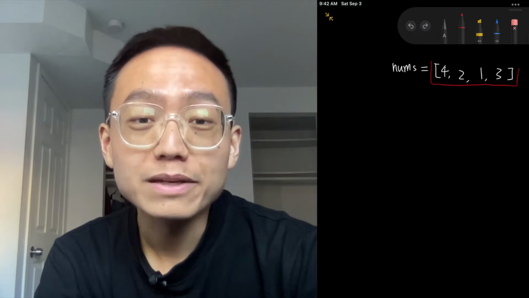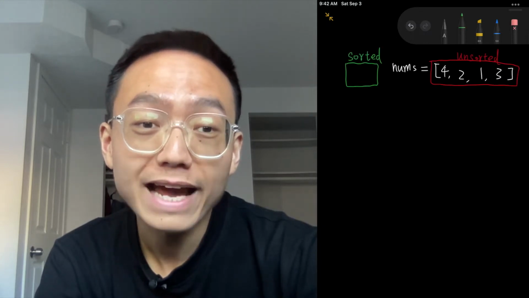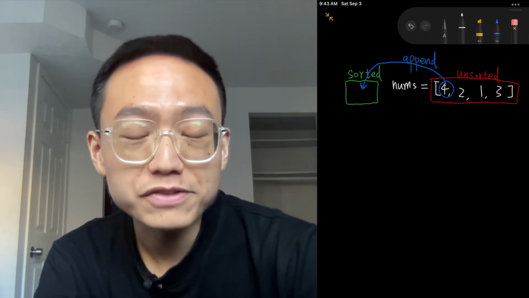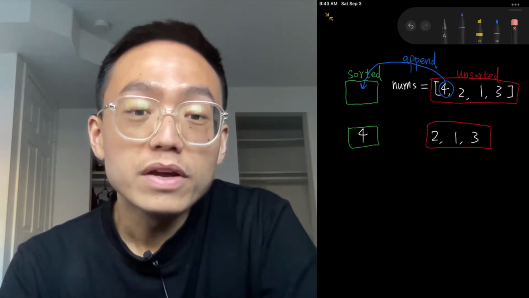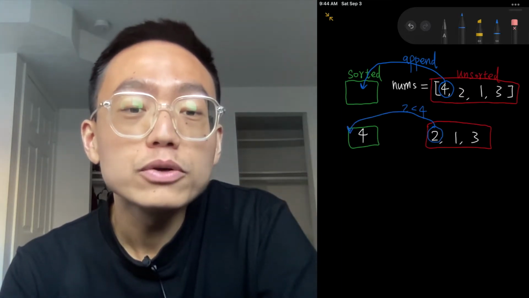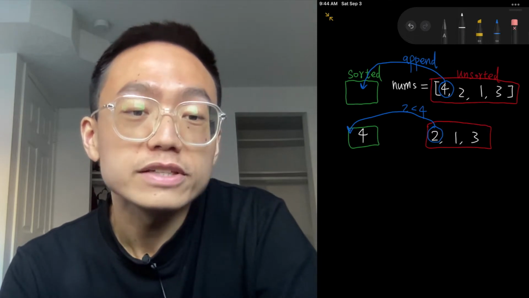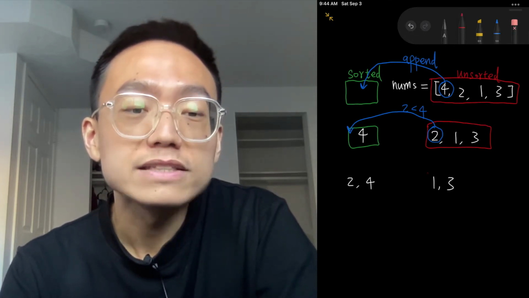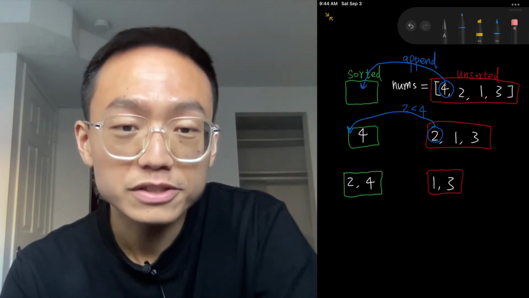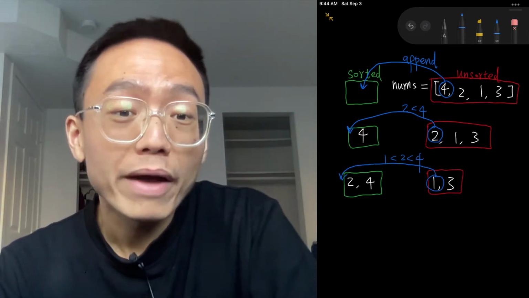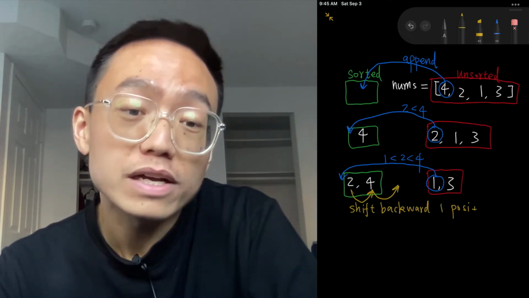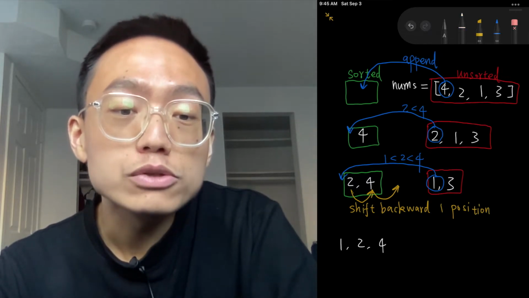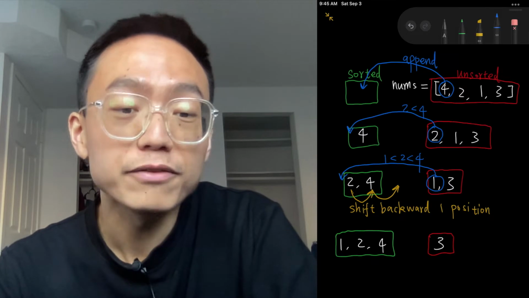Let's try another example. Nums is 4, 2, 1, 3, and we split it into 2 parts, sorted and unsorted. Let's start to iterate. First, we append the first element in nums to the sorted part. Then we insert the second element 2, but 2 is less than 4, so we insert it right before the number 4, and the number 4 should shift backward 1 position. Then we insert the third element 1, but 1 is less than 2 and less than 4, so it should be inserted in the leftmost of the sorted part, and then we should shift 2 and 4 backward 1 position.